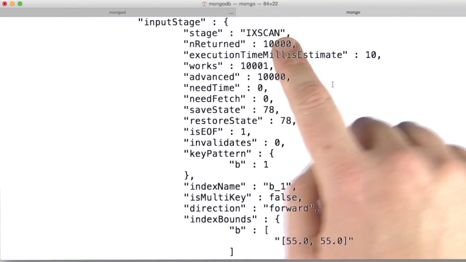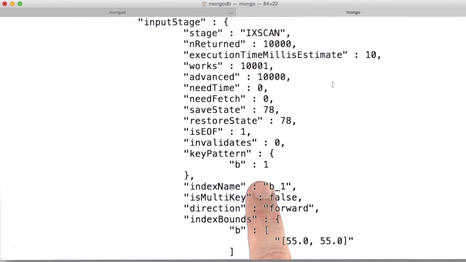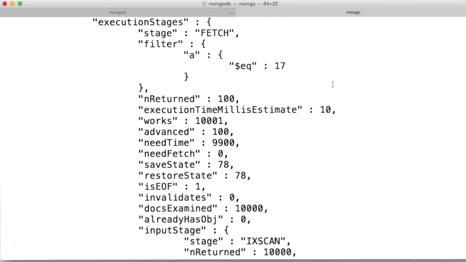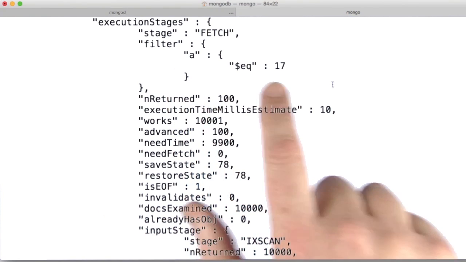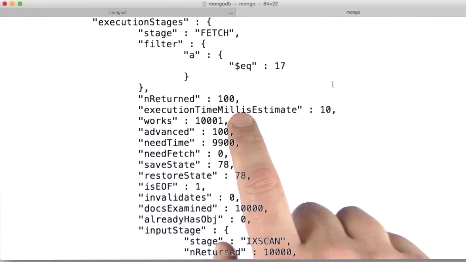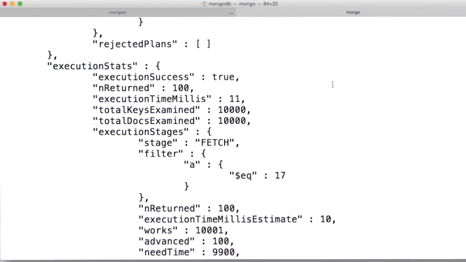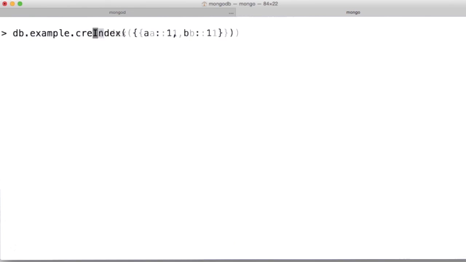It started with an index scan using our B1 index, and that got us down to 10,000 documents. From there, it had to filter those documents for the ones where A was equal to 17. That got us down to 100. So we ended up with the same result because it's the same query, but because we were using a less efficient index, it was a lot less effective. I'm going to remake that index because I want to use it again.